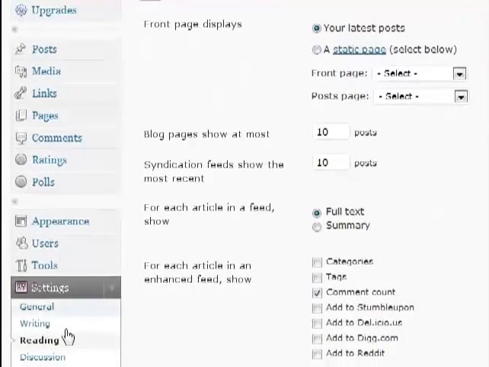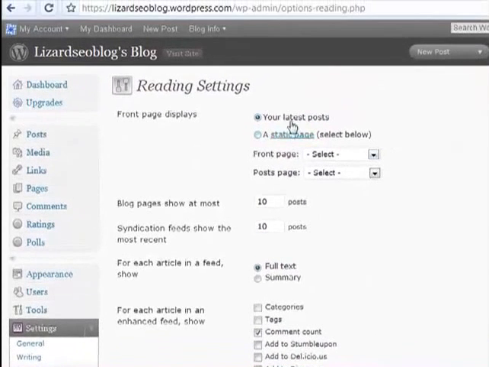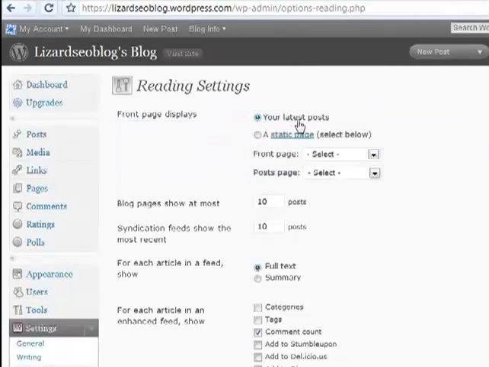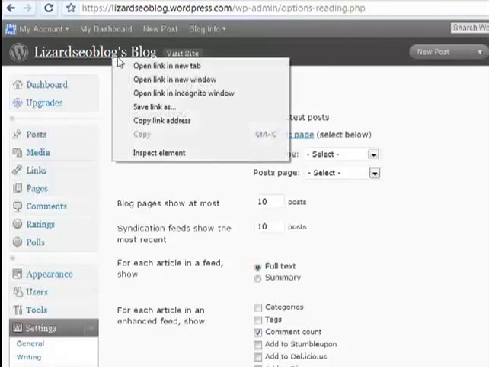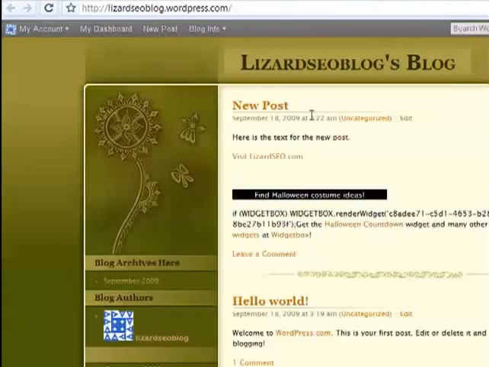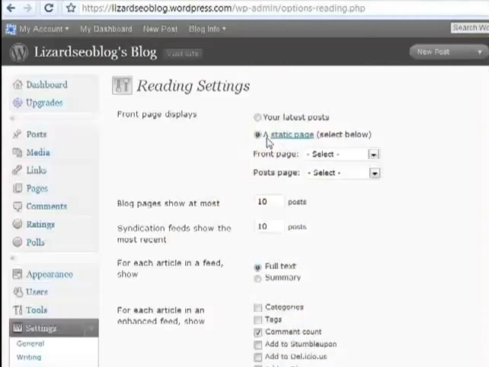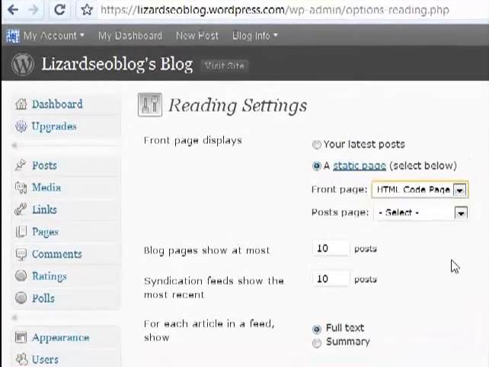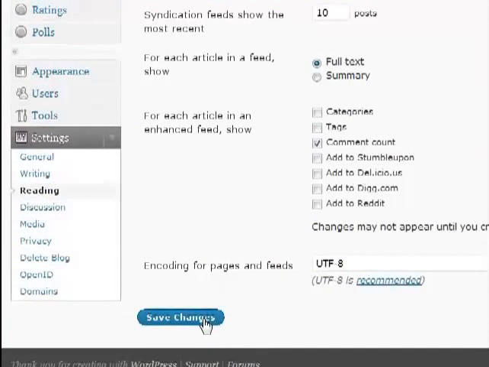You go to Settings and then the Reading tab, and this lets you change the front page that displays when somebody visits your blog, right in here. You can set it either to display your latest posts, or you can display a static page. So for instance, right now, if we visit our blog in a new tab, it's going to show our latest post. That's what we have it set to. But now let's set it to a static page and change that to the HTML code page. Save our changes.